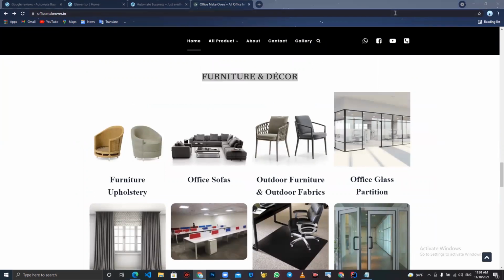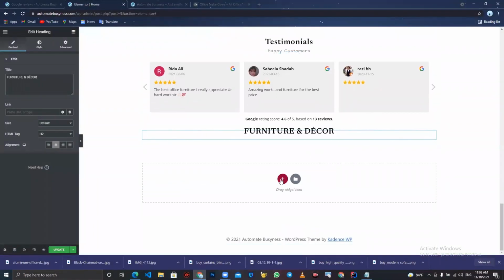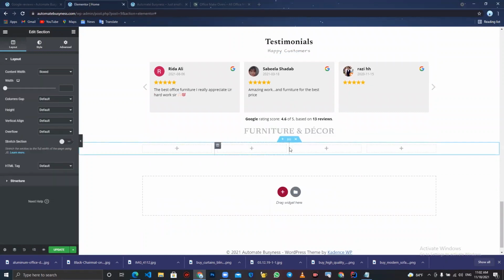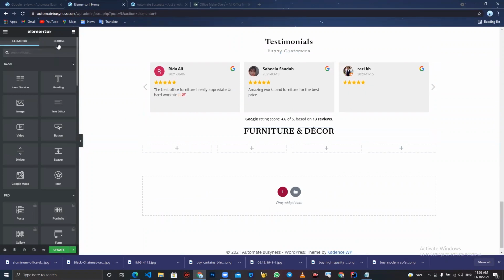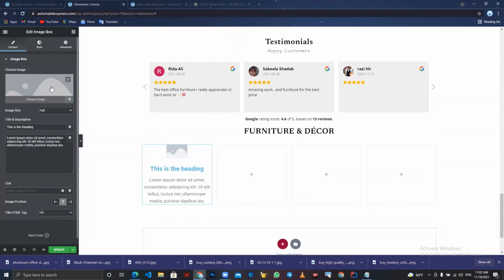I always suggest opening a notepad or a Google Doc or Word file, or you can directly type here also. Then you take 4 sections, and in each section we will use that image box.